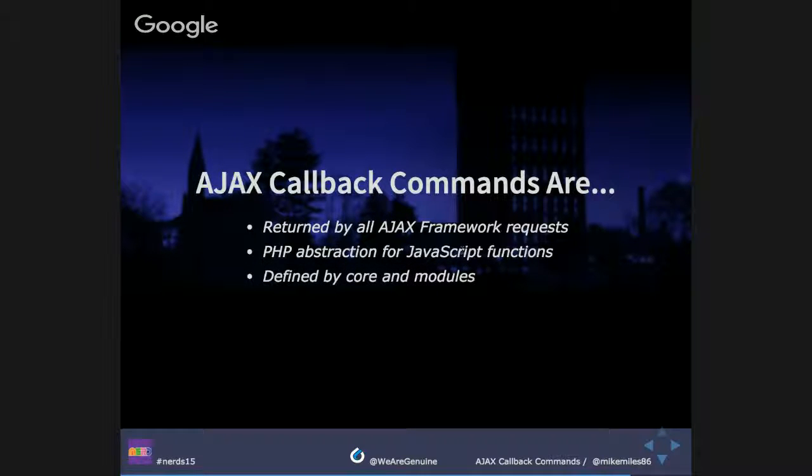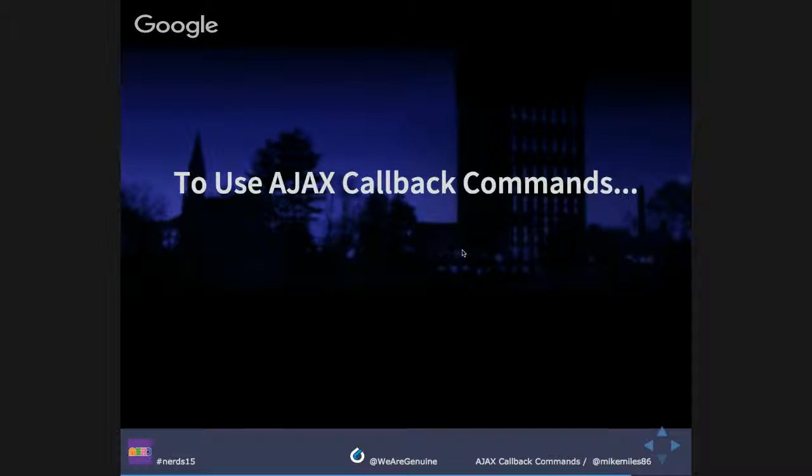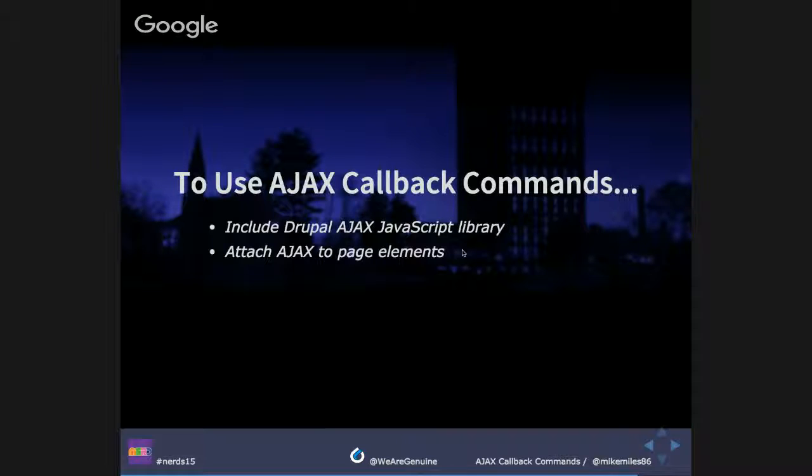Callback commands are defined either by Drupal core or by Drupal modules. You can define your own. To use AJAX callback commands, you have to first make sure you include the AJAX JavaScript library on the page. And with Drupal 8, you may have to do this by attaching it to a render array. You have to make sure to have AJAX attached to page elements that cause AJAX events to occur. And then you have to make sure you have a server-side callback path and function that returns an array of commands, or in terms of Drupal 8, a response object that has commands attached to it.